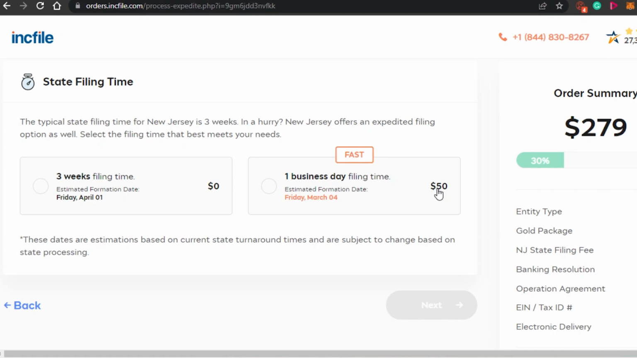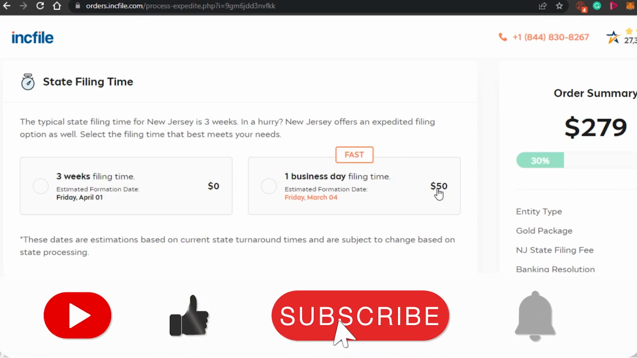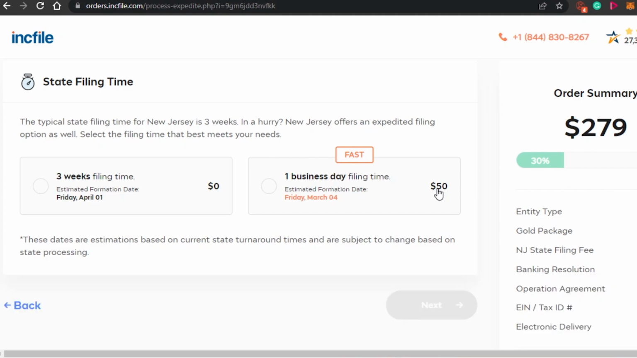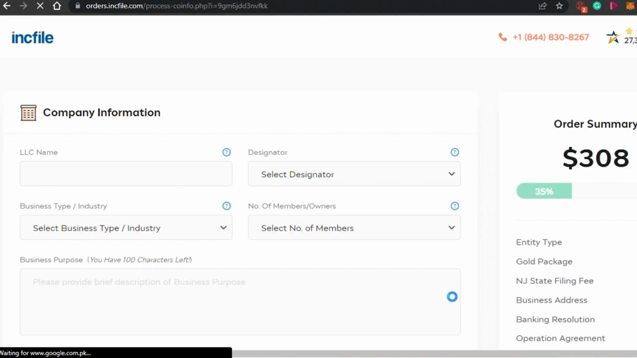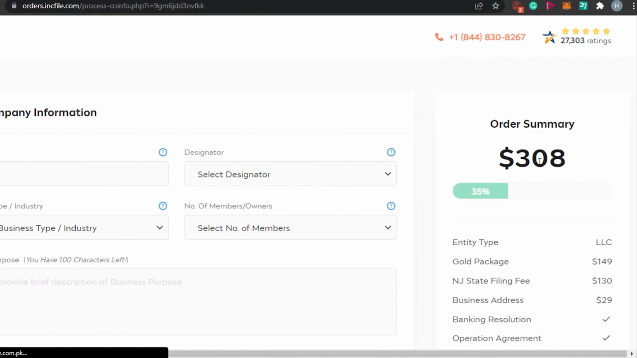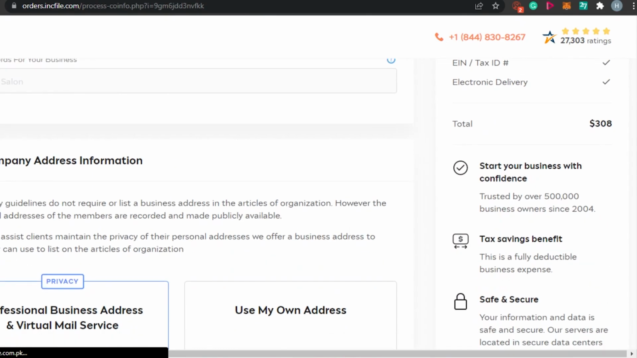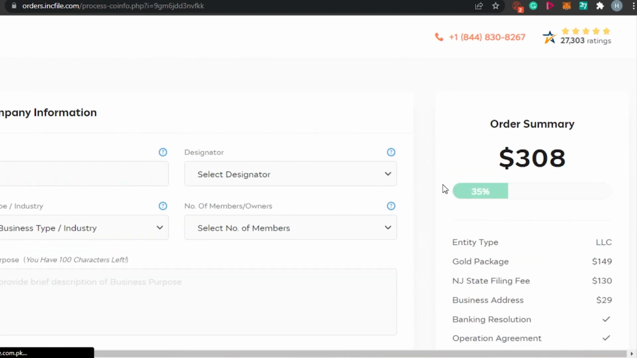And these dates are actually estimated based on the current state turnaround time and are subject to change based on state processing. So it depends on your state as well. This filing time, I can actually go ahead and wait if I want to, so I will click on next. But if you are in a hurry to create your own new business and you want your LLC right now, then you can go and pay $50, and after that you will be able to get it done. So this is actually my order summary that is being prepared with everything.